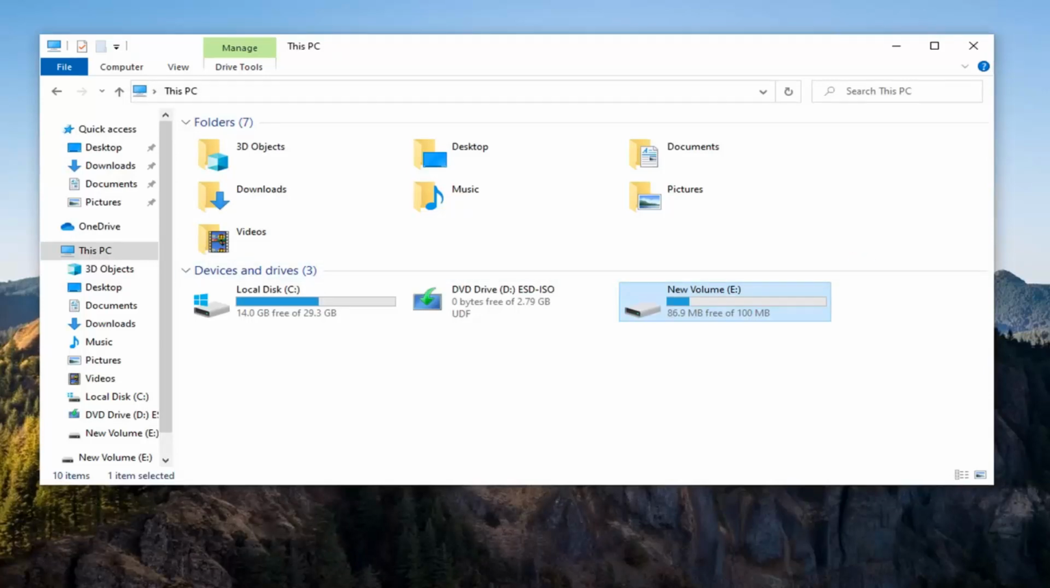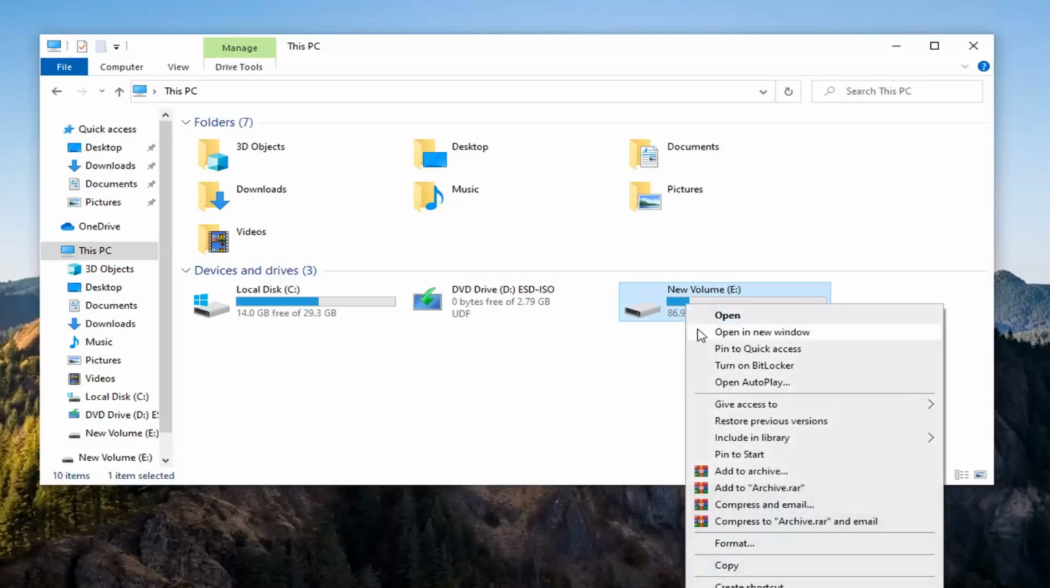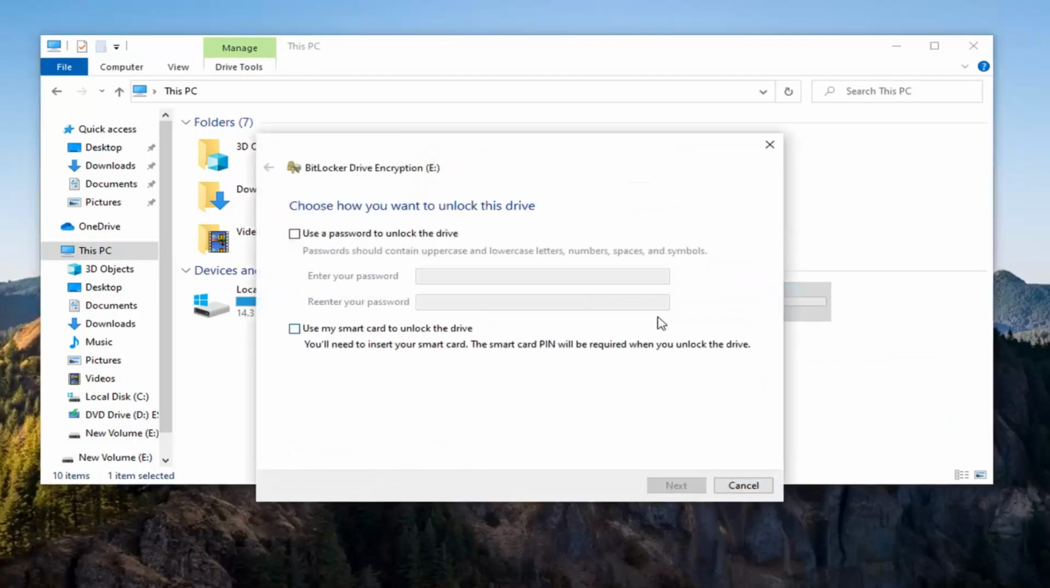If you ever wanted to resume it, you could always just right click on the drive, select Turn On BitLocker, and then just go through the whole process again to reinitiate it.